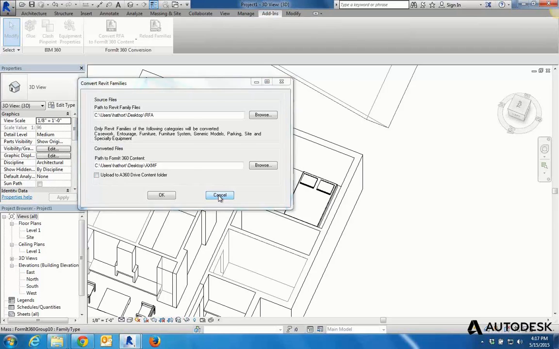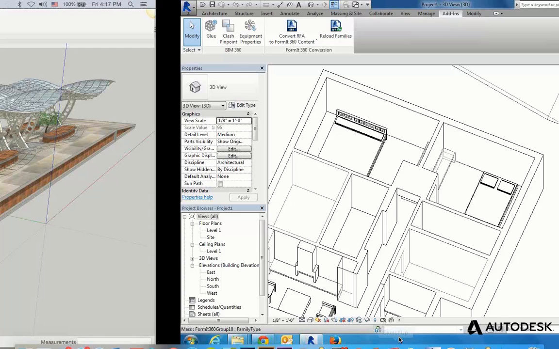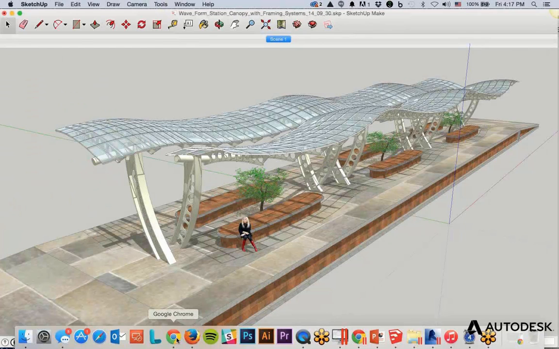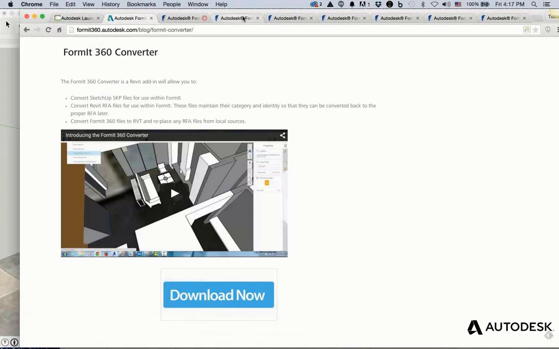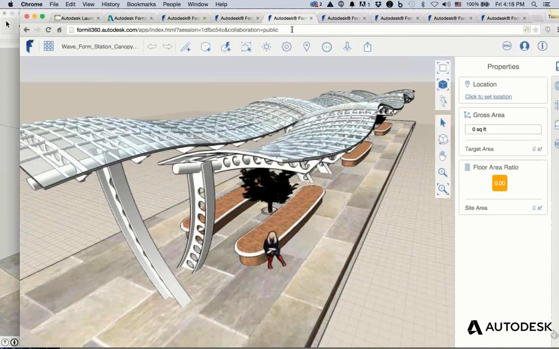And what that's going to allow you to do is place that content into your FormIt model and then reuse it in Revit downstream. So there's kind of two uses for this. One is, this is a pretty extreme one, you want to spin that around a little bit.